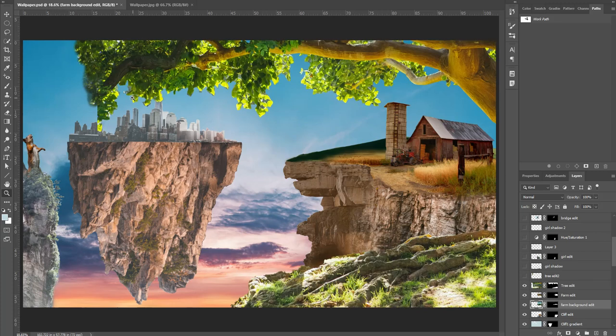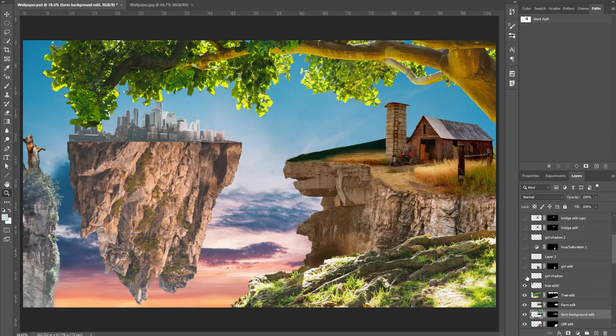I had then put this tree in here. I used the clone tool on this top edge to fill out here. I forgot to mention, on the city I used the blur tool to get a little bit faded in the back. I think I did that on here as well, that cliff. And then there's the tree edit that I put on, and that just extended it out. I was using the clone tool.